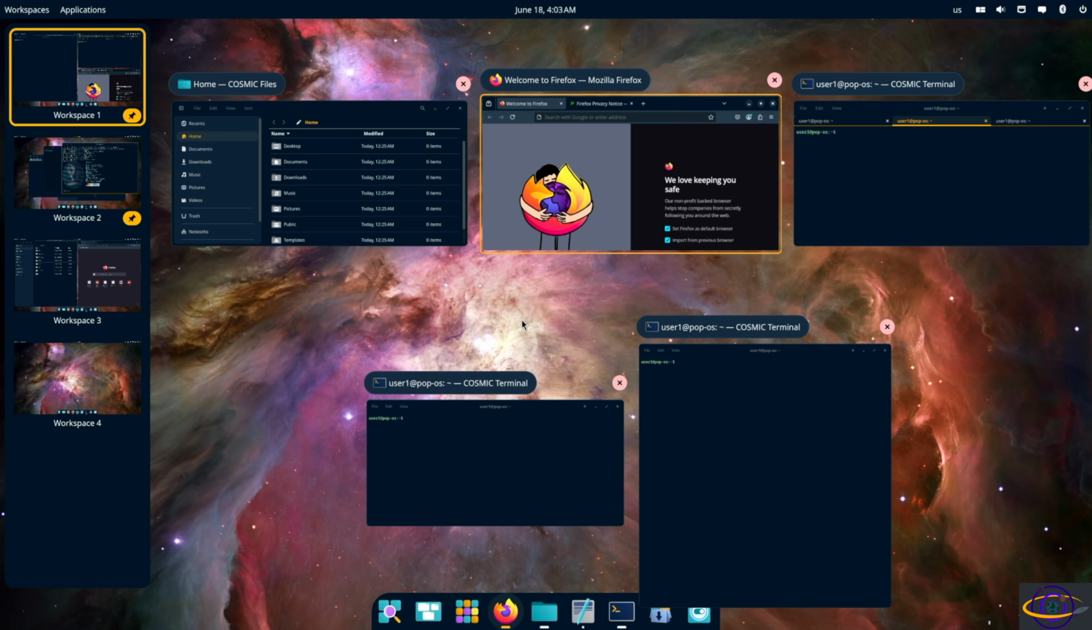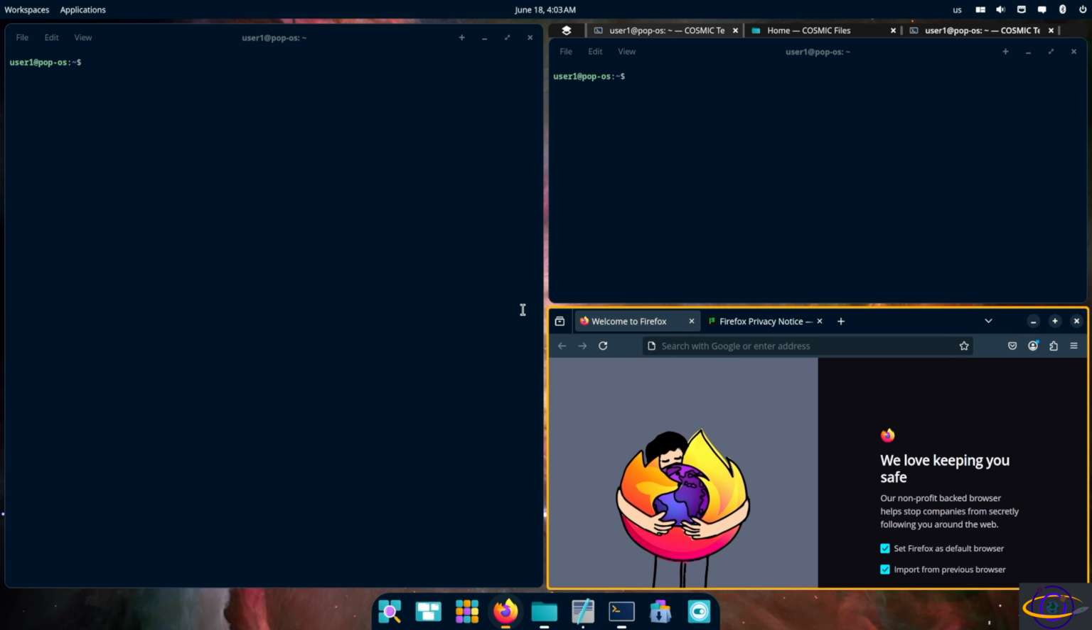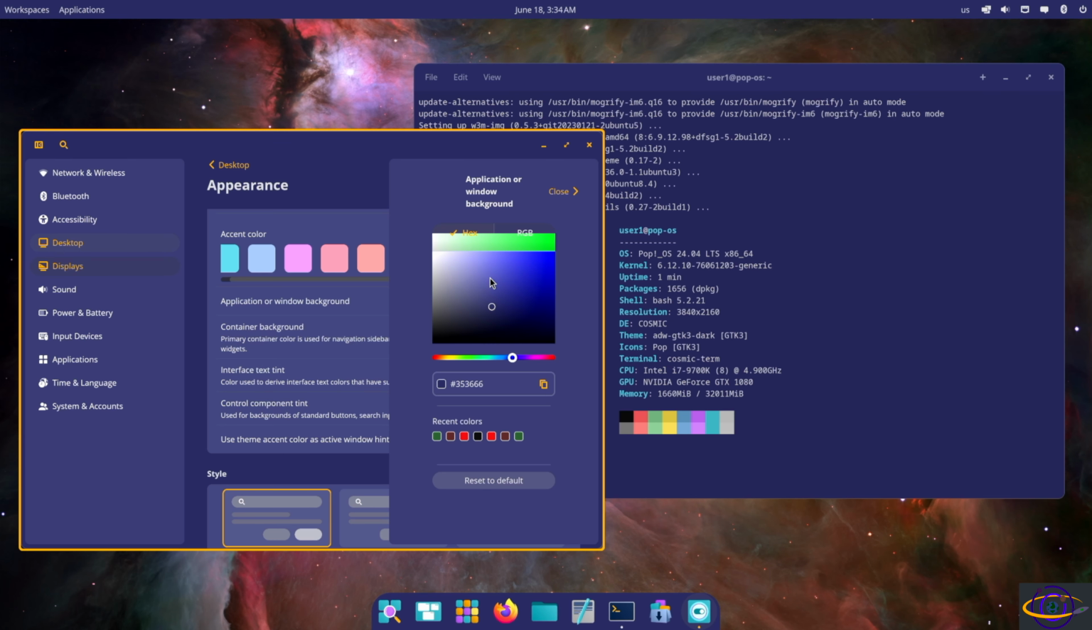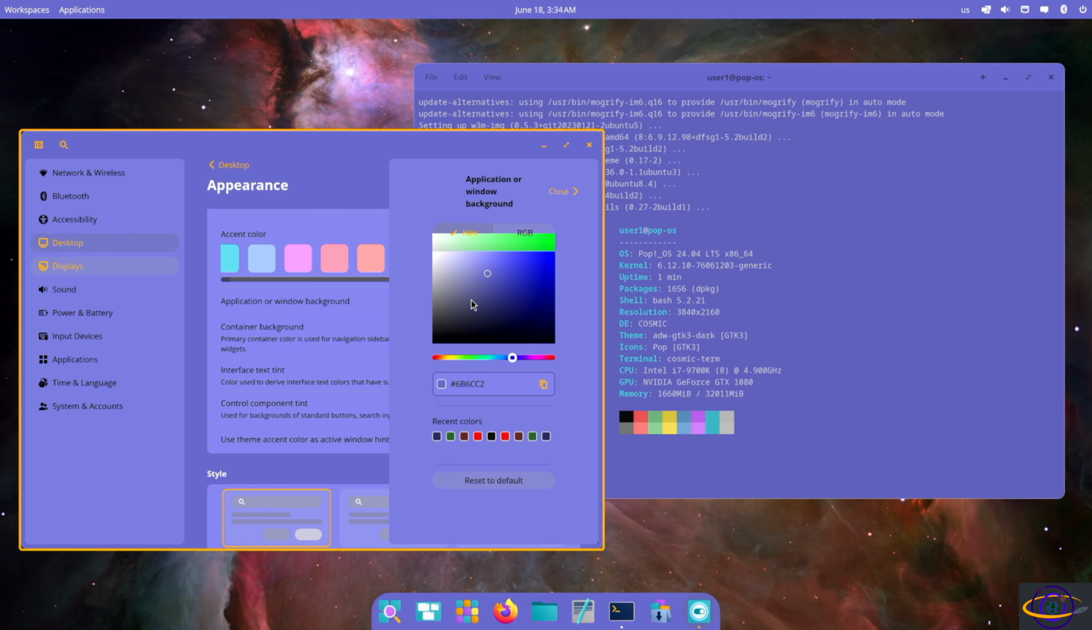Wow. Amazing productivity, window tiling, fine-grained customization and colors. This is an amazing desktop. Let's look at this more.